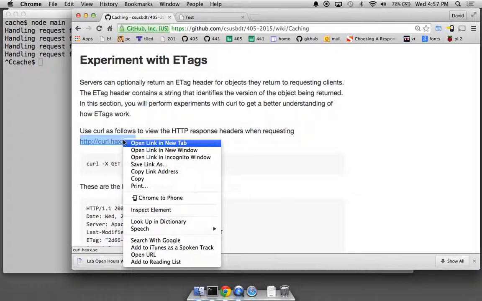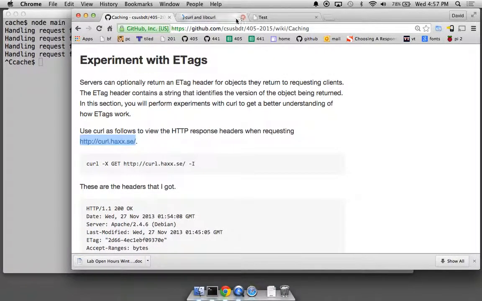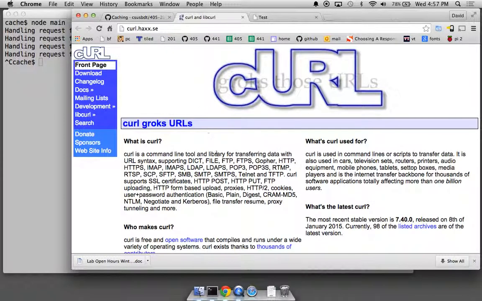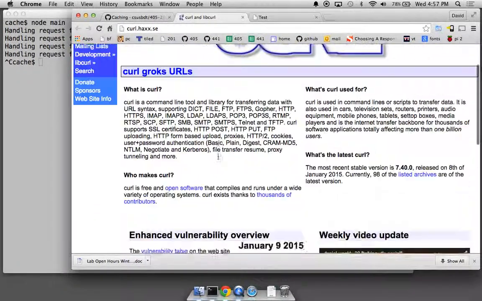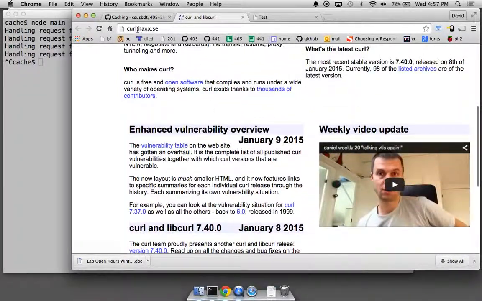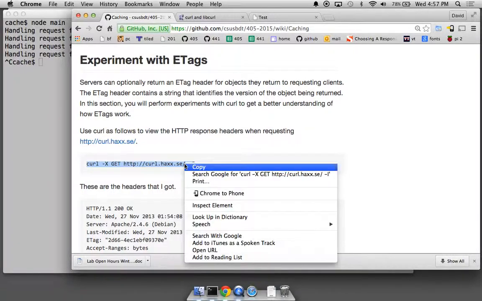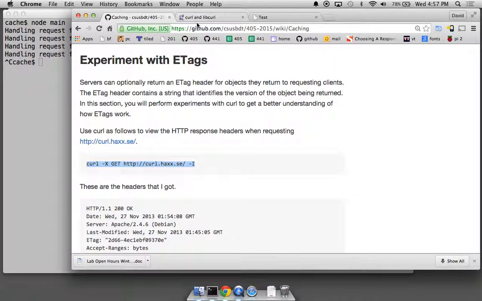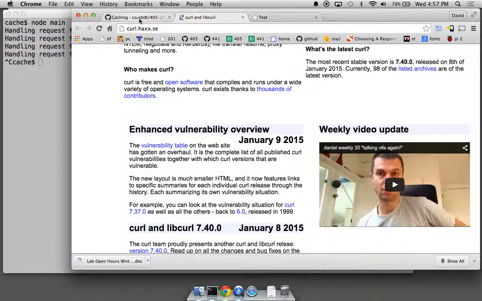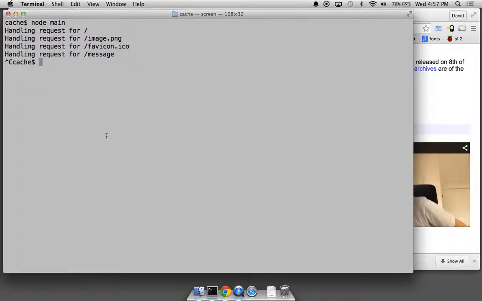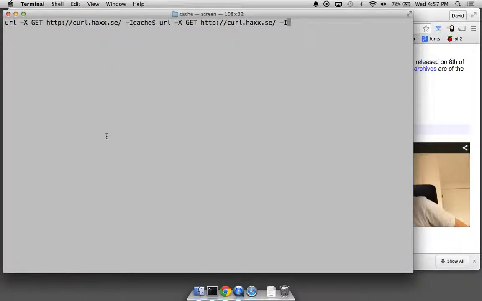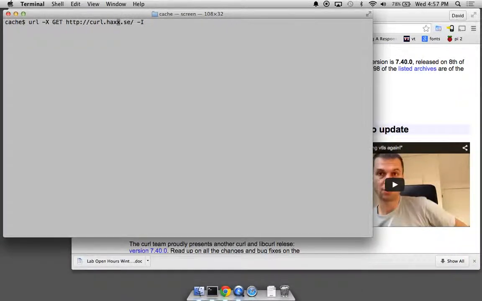Now, then there's some experiments. Like, there's a website here, which is for that curl tool. And this is just their webpage, okay? And I noticed that it's a good example to look at their headers. So here's the command to retrieve that same webpage. I'm going to retrieve that webpage using curl.